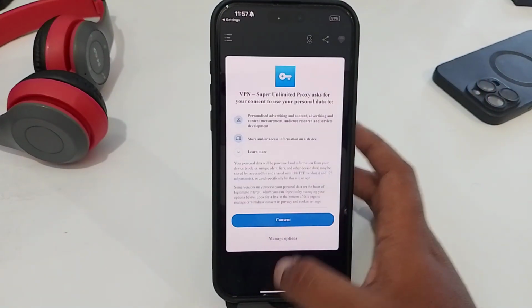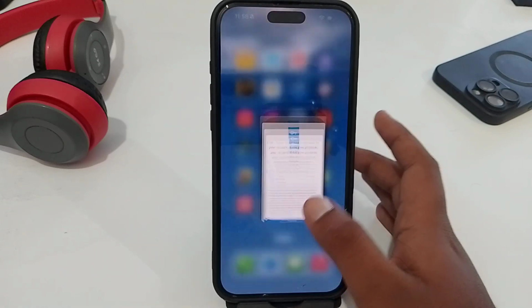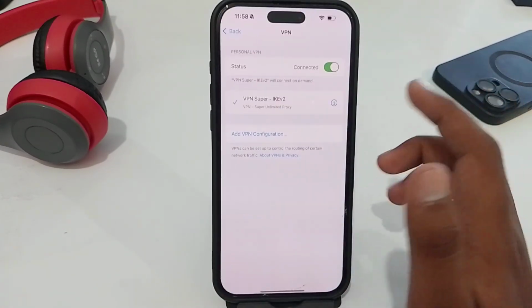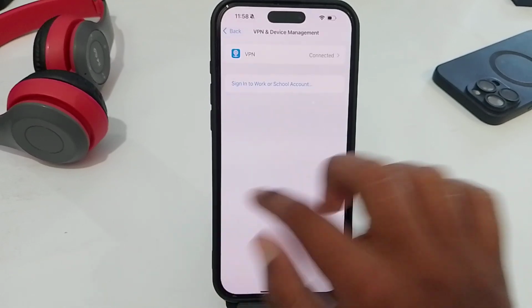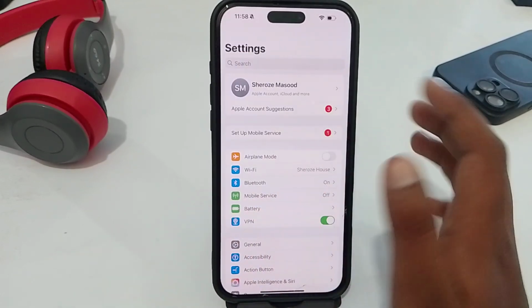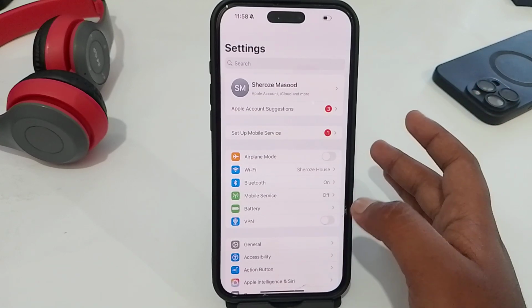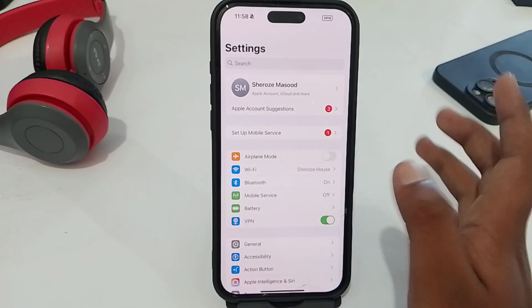So this is the one way, and after that you have the second way, which is to open your phone settings. In settings, you just have to go to main settings. In main settings you can see there's a VPN section. You can easily disconnect or connect with the VPN.